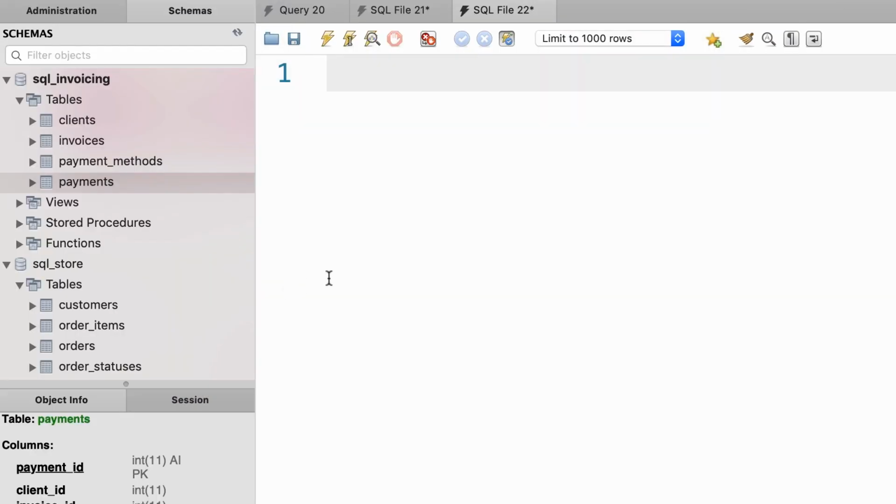We have created a couple of triggers so far, but unfortunately in MySQL Workbench, there is no way to visually see the triggers we have created. Here we can only see the tables, views, stored procedures, and functions. But don't worry, we can use the SHOW TRIGGERS statement to view all triggers in the current database.